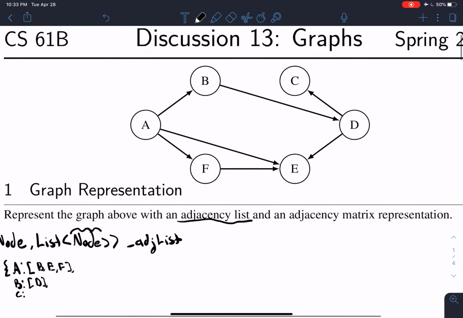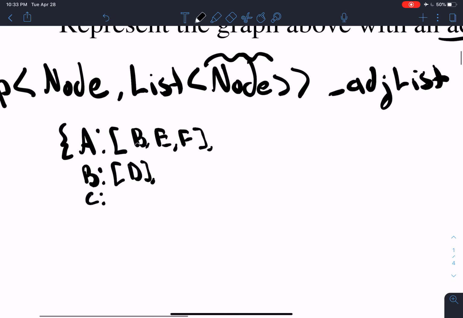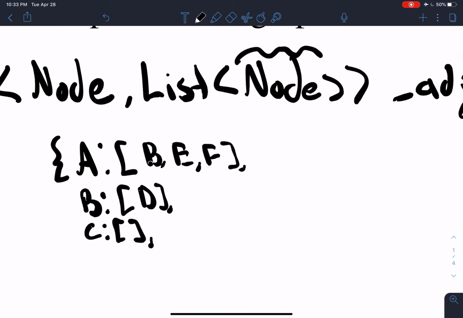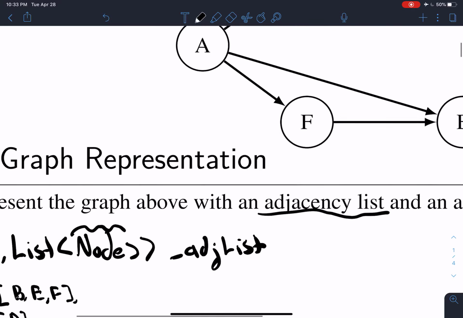Okay, so C maps to nothing. In your code, maybe you have a null here, but I think it's much easier, instead of having null things, to have what some people call a smart null or a smart zero. In this case, an empty list. It makes the algorithms a little bit easier. You wouldn't have to deal with an edge case where you have a null as the list in the adjacency list. So it's just a little bit easier.